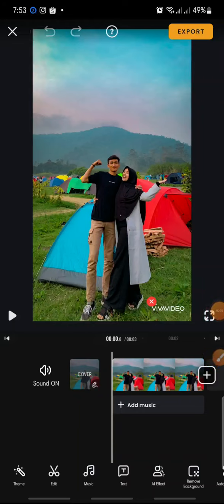In this video I'm going to show you how to add fish eye effect on VivaVideo apps. Now let's get started. First, open your VivaVideo apps, and after this, in here you can add the photo or a video that you want to edit.